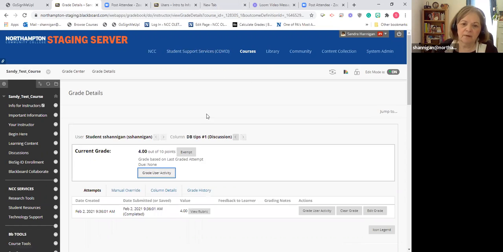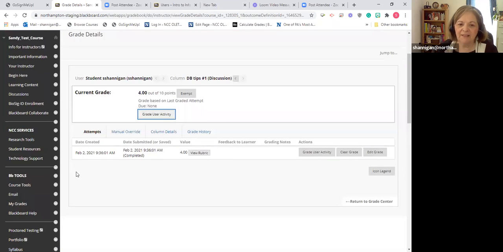Let's see if it comes up. And so here's what I did this morning. I graded it with a rubric. Remember, I said, yes, grade with the rubric and show the rubric to students so the students could see that. And here is my rubric.